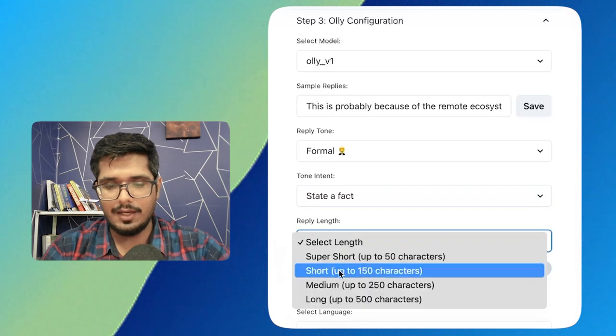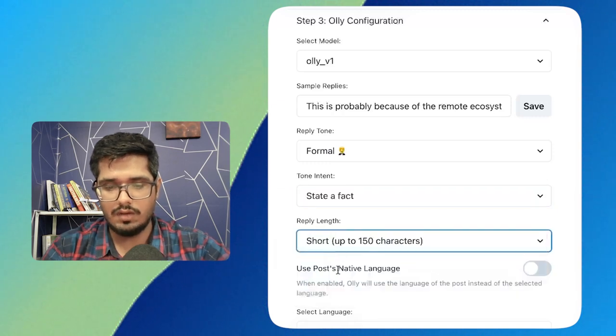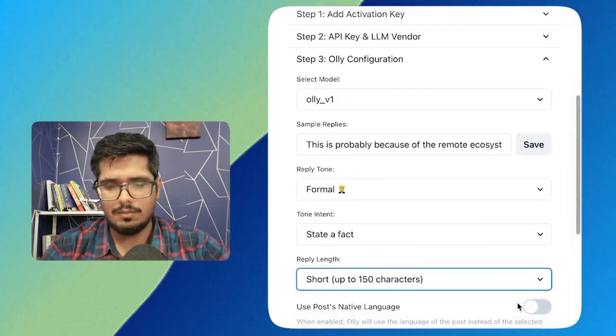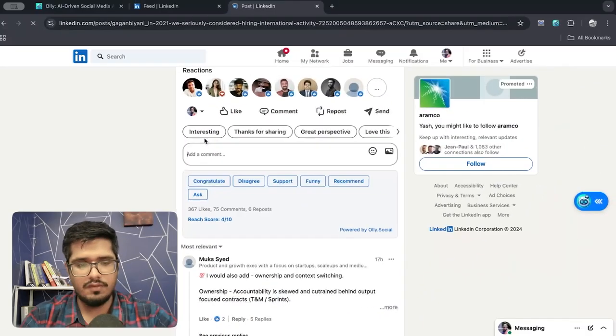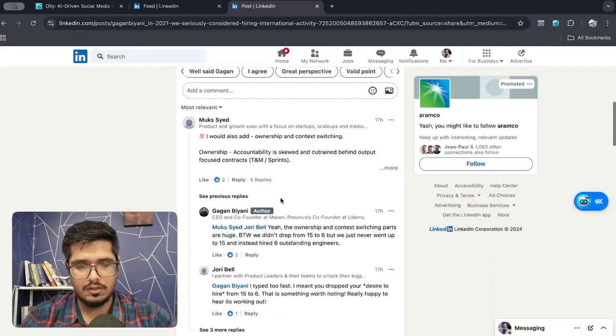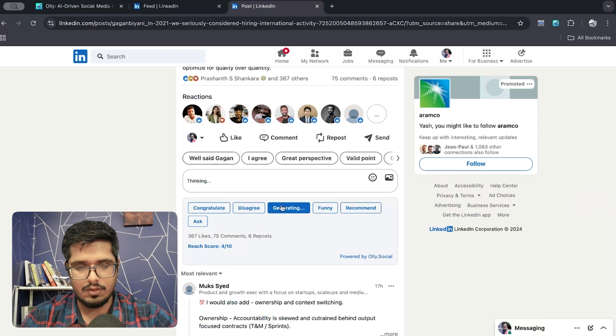Second, I can select the length. You can see mine is short, up to 150 characters. And then this is something, if you want to enable, you can. Now if we refresh this, all the new settings should have been applied. And then let's go ahead and click on support.